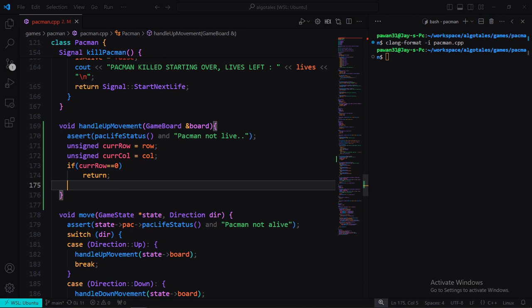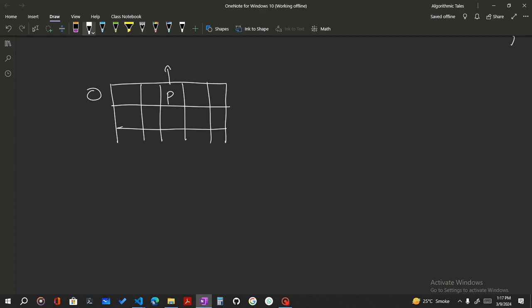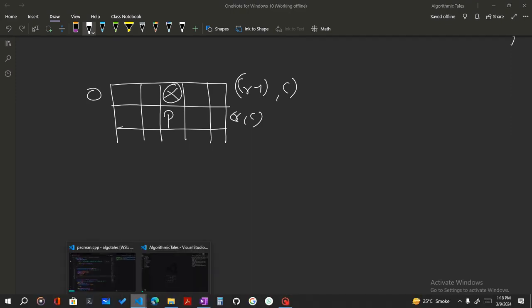Now, in the other cases, let me erase this, and let's say this is where our Pac-Man is, and we want to move upwards now. We need to query whatever entity is sitting at this point and make decisions according to that. So let's say this is Pac-Man's position, R and C, so we need to look at what is at R minus 1, C, and according to that we'll take our decisions.